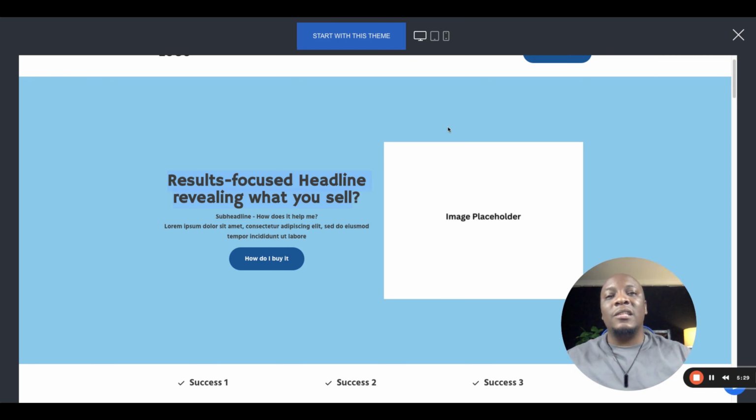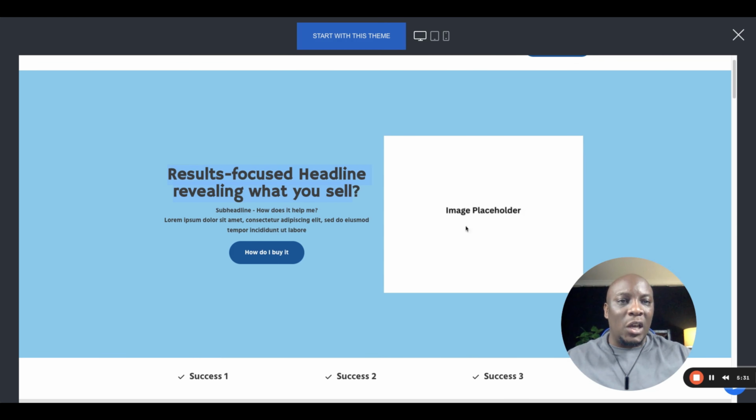Another thing that's very important is this place here where there's the image placeholder. You need to make sure that you're using an image that represents either you, if you are running a personal brand, or if you're a service-based business, an image that represents the type of customers you're trying to reach out to.